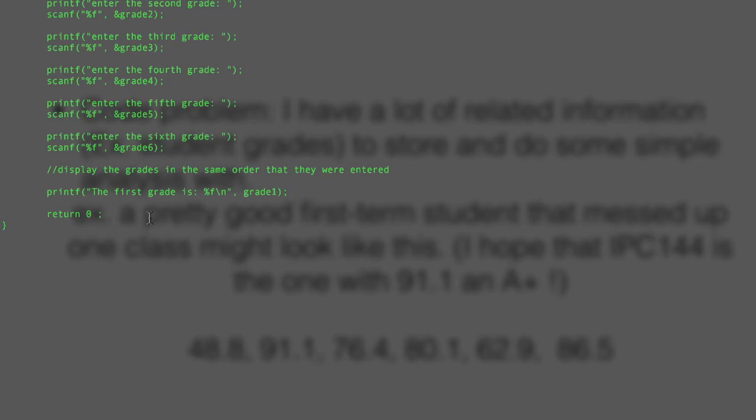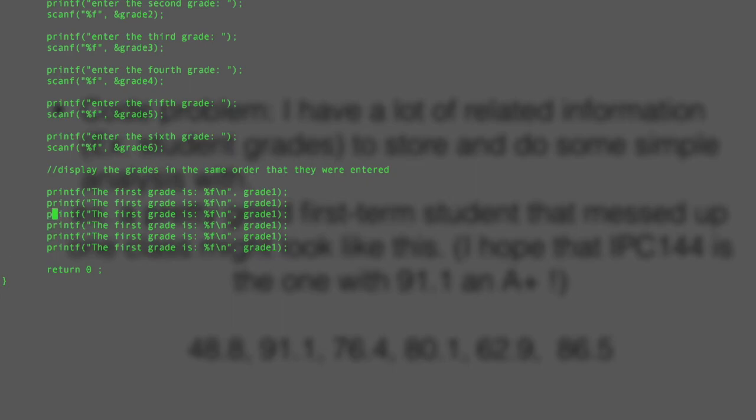So I'm going to use the cut and paste that's built into Nano in order to give us these 6 lines. So we're going to say the first, second grade is grade 2. We can change these really quickly. 3, 4, 5, and 6. And over here, we're going to change these. Third, fourth, fifth, and 6th grade.